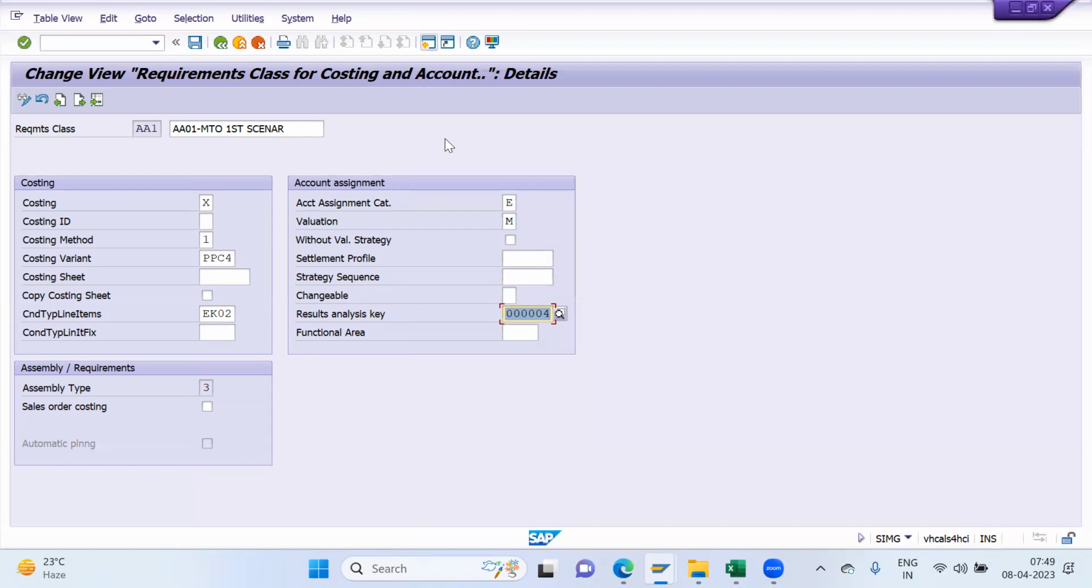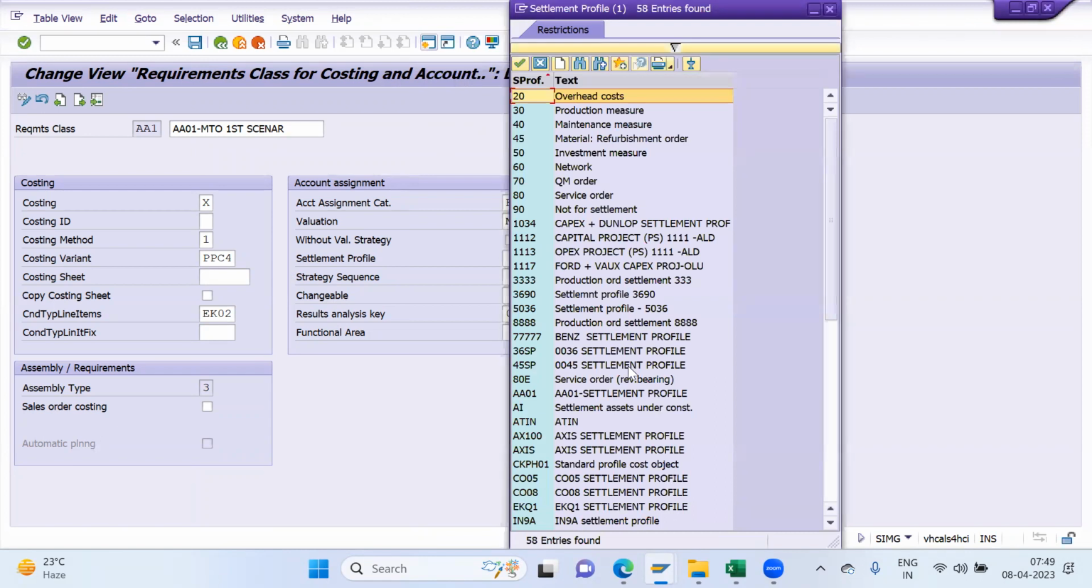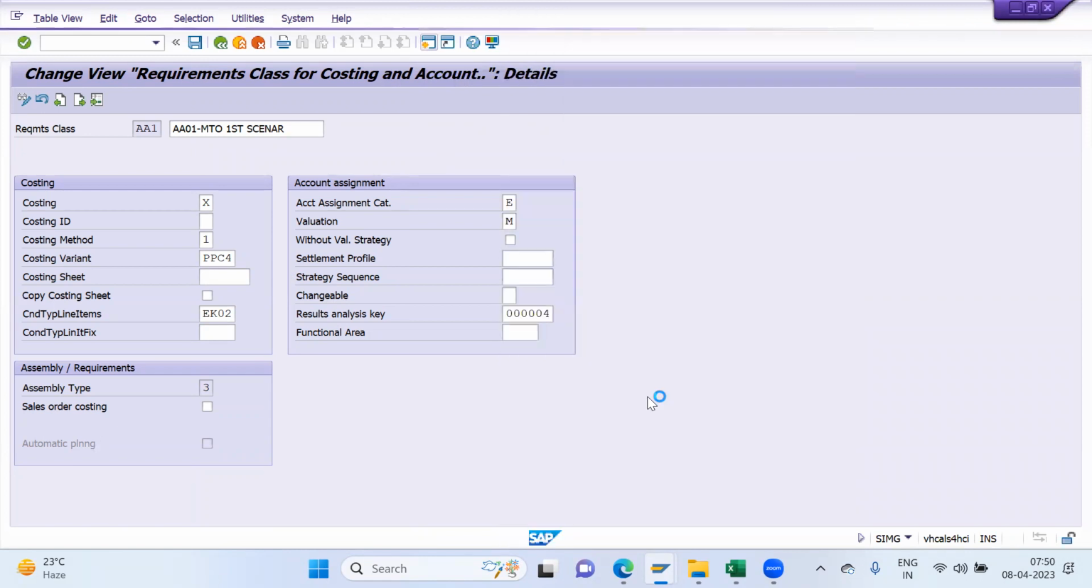And these expenses we are going to settle. Already we assigned; again, for result analysis calculation, settlement we are going to use. That settlement profile we need to assign here. This is the complete setup, which means the left side is how the system is going to calculate and where it is going to update once sales order costing is done.